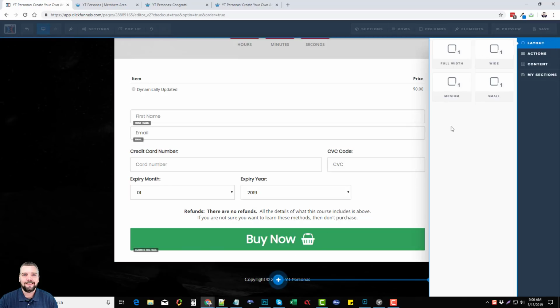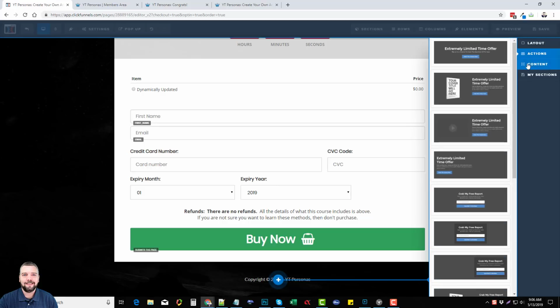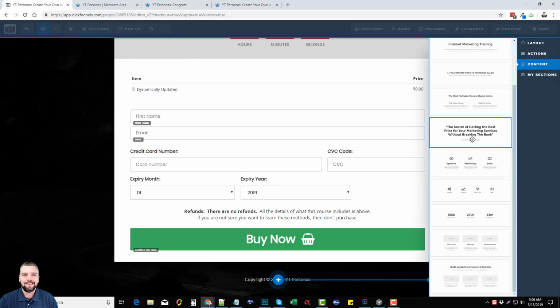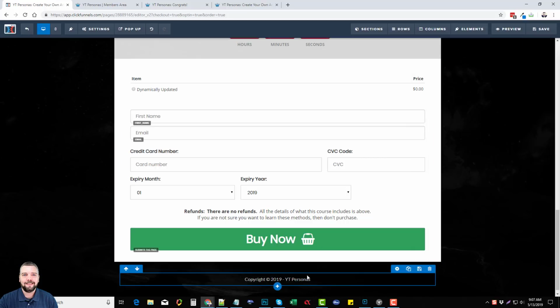For a new section, if I click on that, we can have a full width. We can go to actions, and there are some pre-made options we can already use. There's different kinds of content we can just drag and drop, or if I have my own section saved in here, which I do, I can just drag and drop it to create that new section.